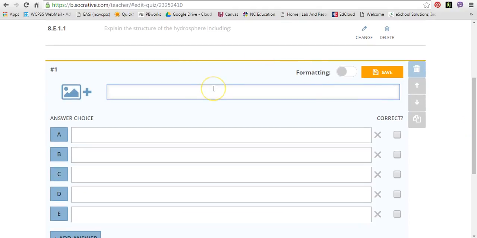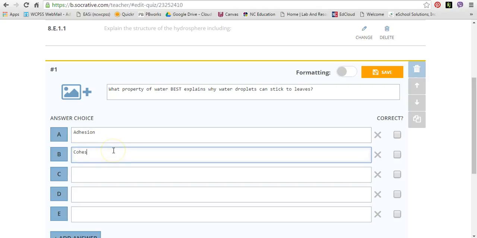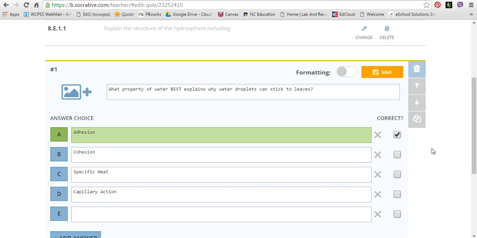So for instance, water, which property of water best explains why water droplets can stick to leaves? Adhesion, cohesion, specific heat, and capillary action. Choose your correct answer. And it's as simple as that. You could save and have that be done.